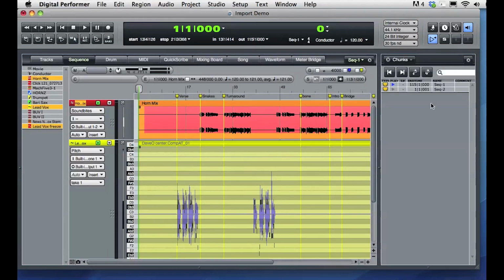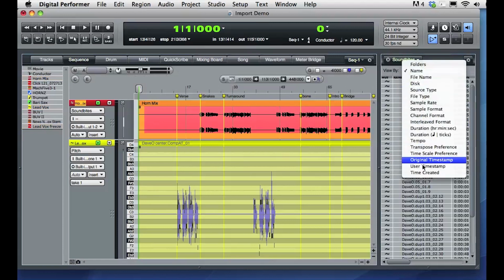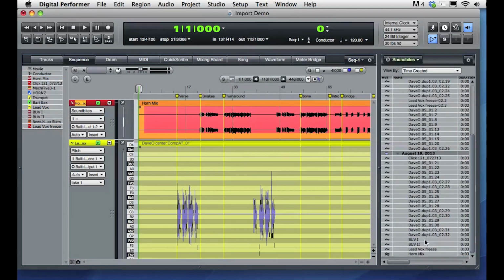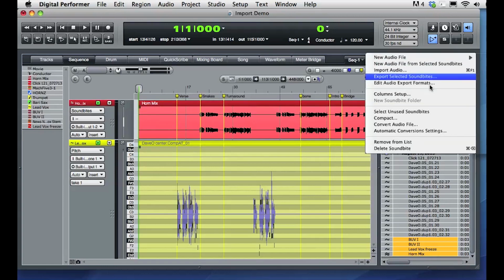There are other ways to export audio from DP. I'll go to the soundbites window. I'll view by time created. There are the new soundbites I've just created via merge, freeze, and bounce. I'll select all the soundbites. I'll go to the soundbites window mini menu and choose convert audio file.